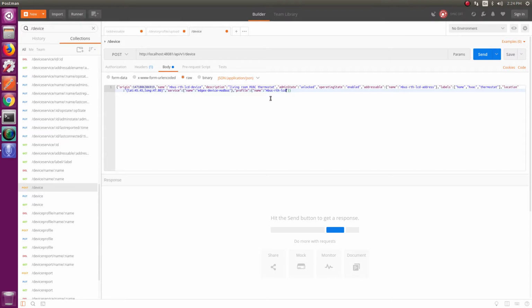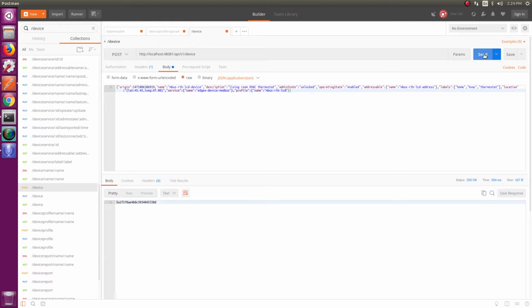With that modified, the next thing you want to do is go ahead and press the send button. Checking the contents of the box down here, you see that the device has been added, and now you've completed the first portion of adding a device. What we want to do at this point is verify that the device we added is actually being seen by EdgeX and can retrieve some data.